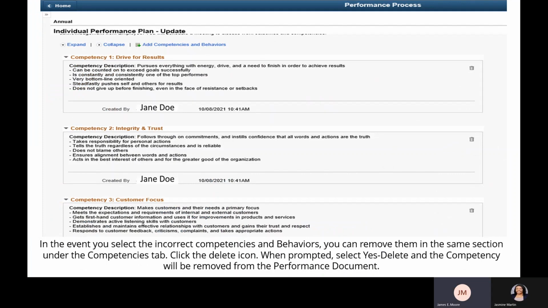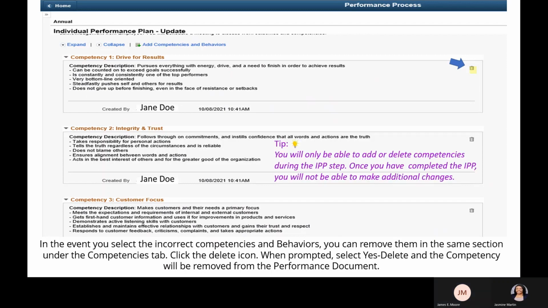In the event you select the incorrect competencies and behaviors, you can remove them in the same section under the Competencies tab. Click the Delete icon. When prompted, select Yes, Delete, and the competency will be removed from the performance document. Helpful tip. You will only be able to add or delete competencies during the IPP step. Once you have completed the IPP, you will not be able to make additional changes.